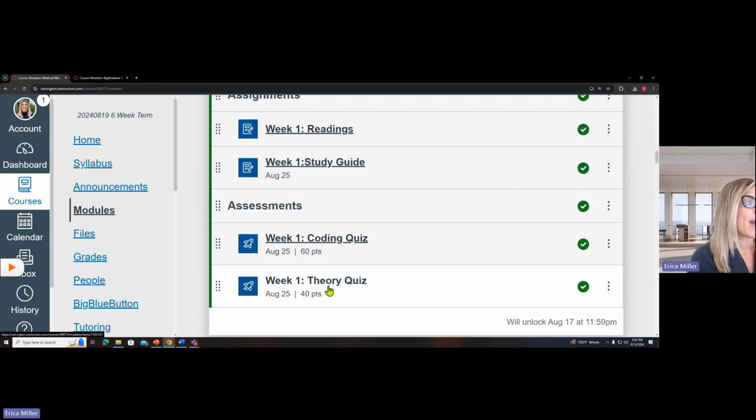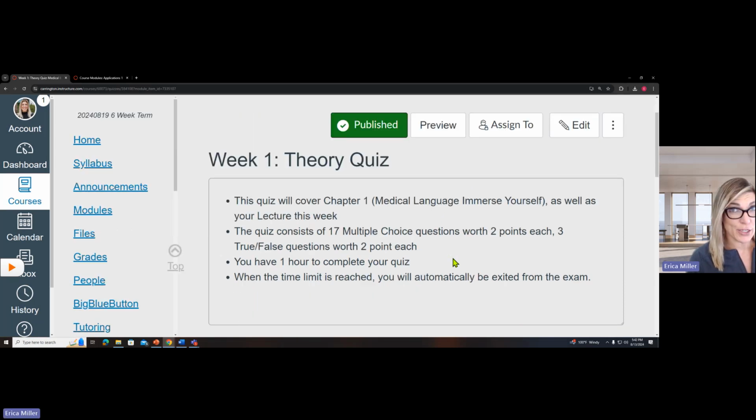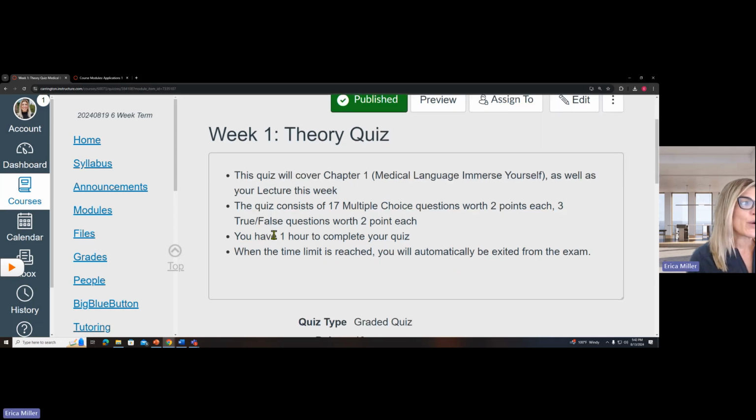Additionally, you will have a theory quiz. Again, click on the quiz. You will see a Start Quiz blue button. Don't click that until you're ready to start the quiz. Your theory quiz, you'll have 1 hour to complete the quiz. And after the time limit is reached, you'll be automatically exited from the exam.